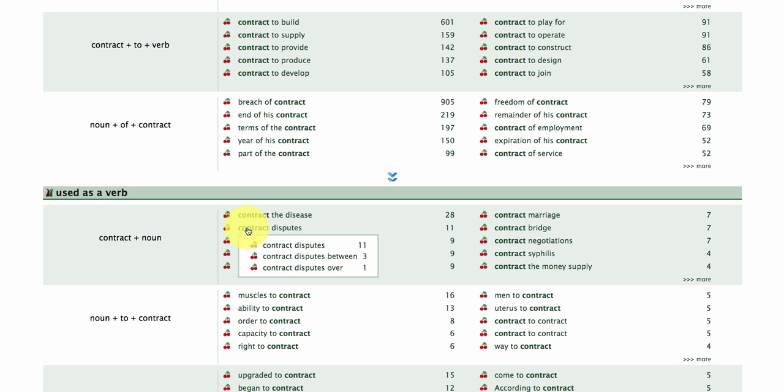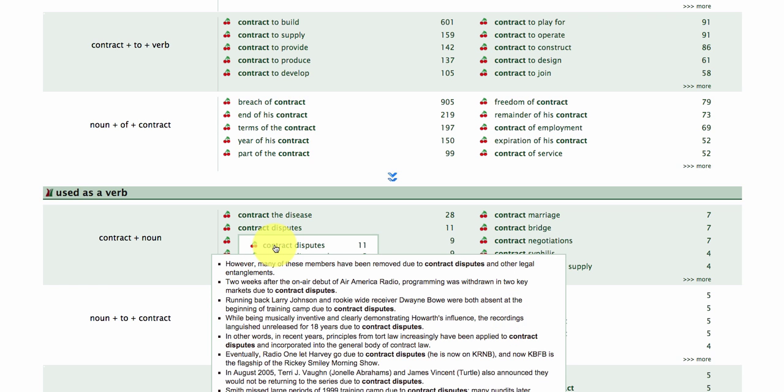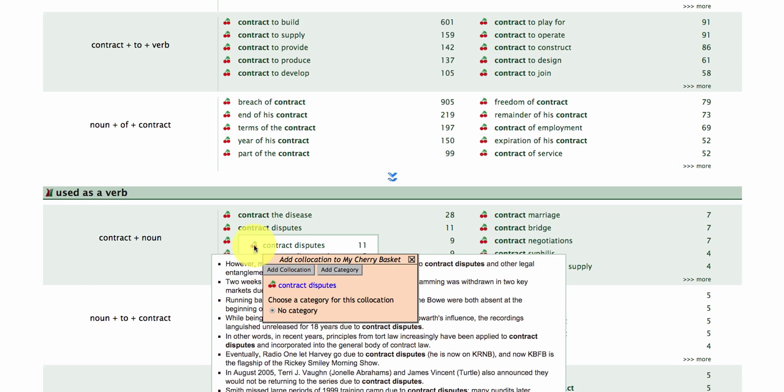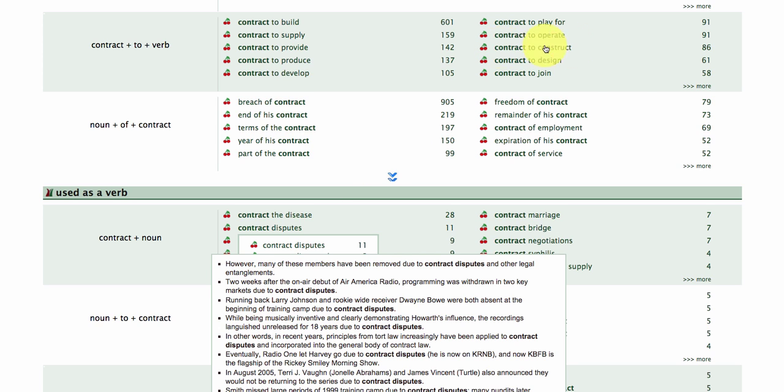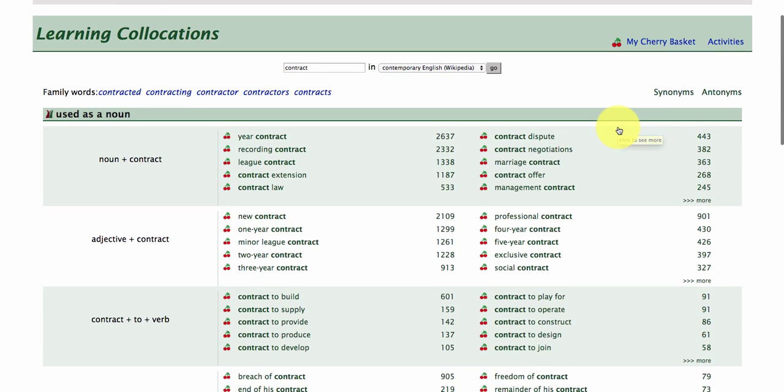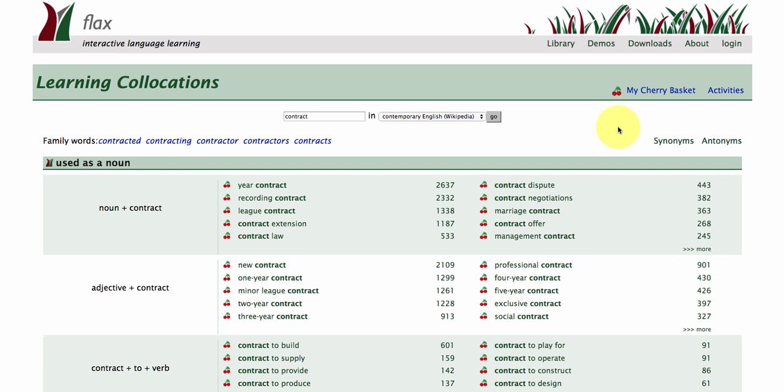So if I just click on that, it will give me language and context from Wikipedia to show how this is used in everyday English. Okay, and once again, if I'm keen to have that, I can add that to my cherry basket. So this is a way of boosting the collection from the Harvard MOOC and taking it much wider to show you how these words are used across much, much larger data sets from, for example, Wikipedia or the British National Corpus of 100 million words of English.